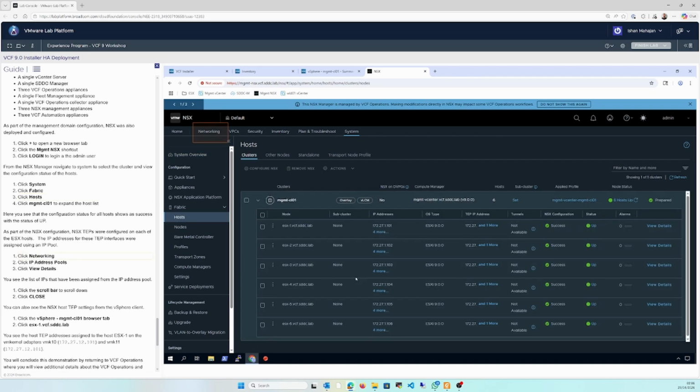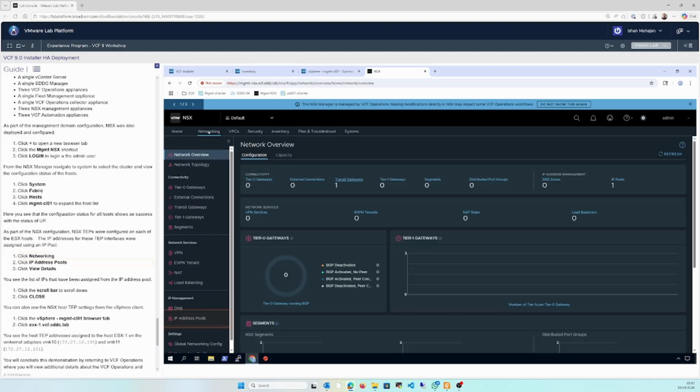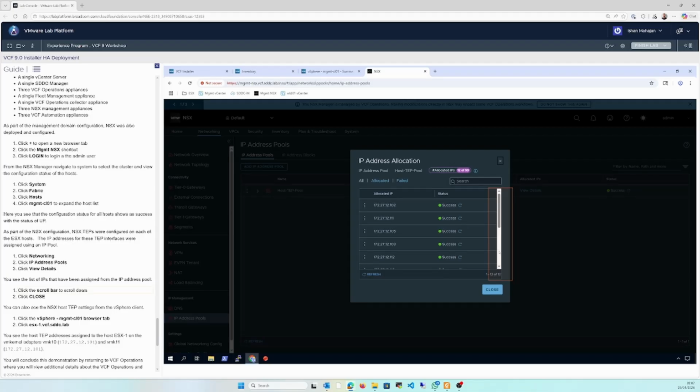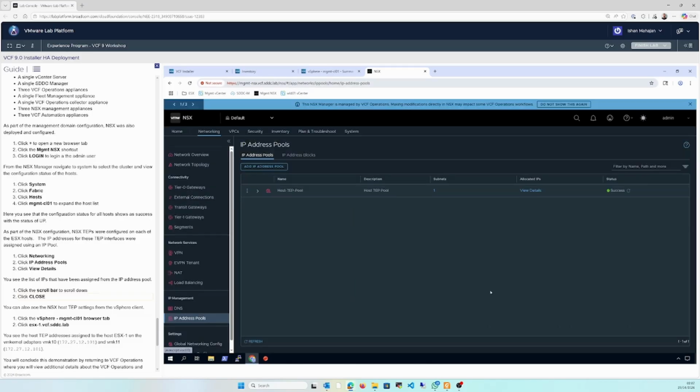Expand this. You'll see the NSX being configured on all of these ESXi hosts. Since we specified the network pool, NSX TEPs will be configured. Click on IP pool. Check the detail. In here, we can see the IP pool has been defined. We specified the host TEP pool, and out of 99, 12 have been used. Close this one.